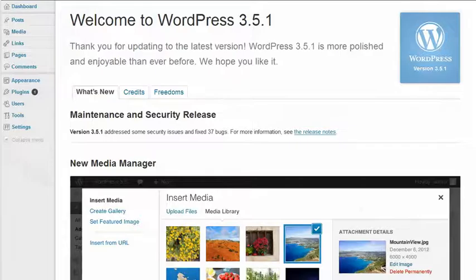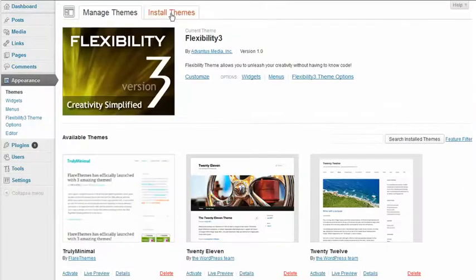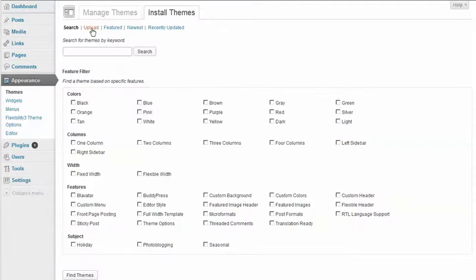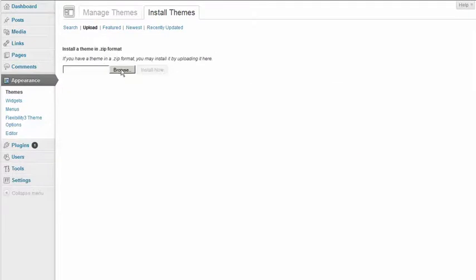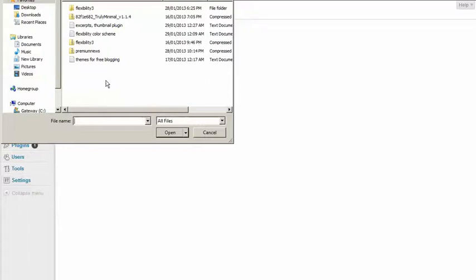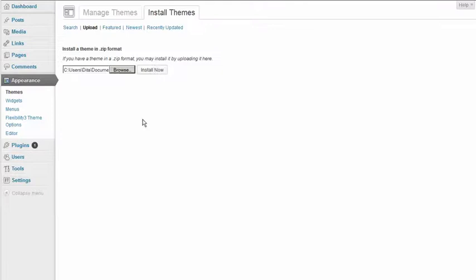I am in the dashboard of my WordPress blog, and for those who don't know how to install the theme, I will take a few seconds to show you how to do it. First, click on Appearance, then select Install Themes, click on Upload, browse to find the file where your Flexibility 3 is stored, click on it, open it, and click on Install. The installation will take about a minute, and after it installs, you will be asked to activate the theme.